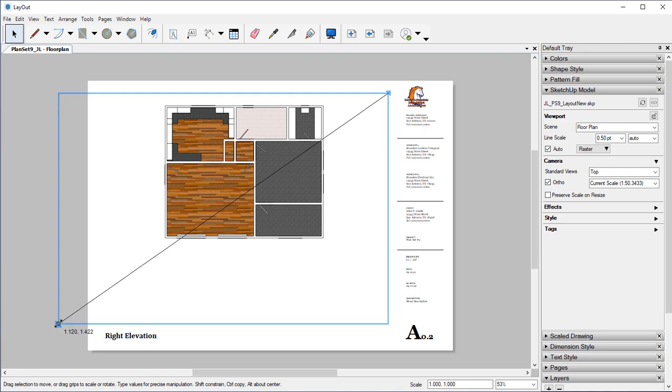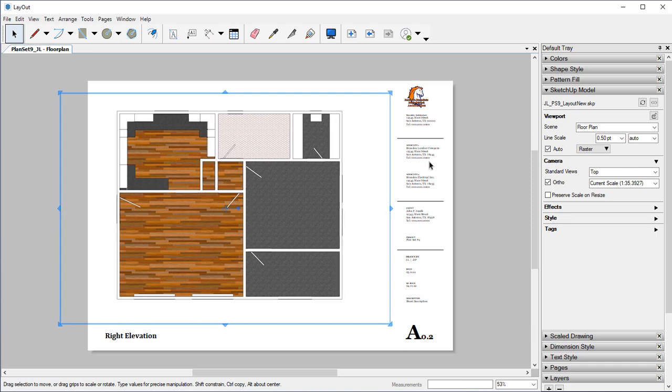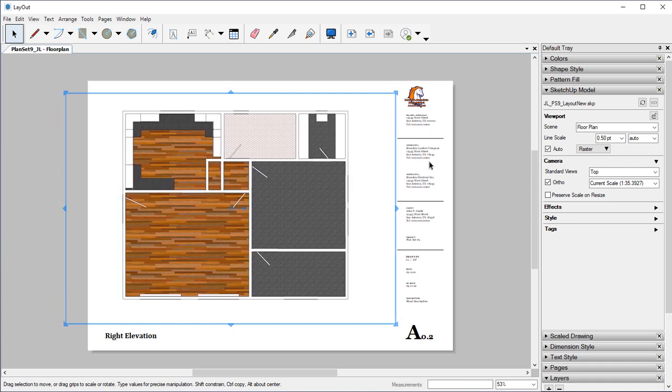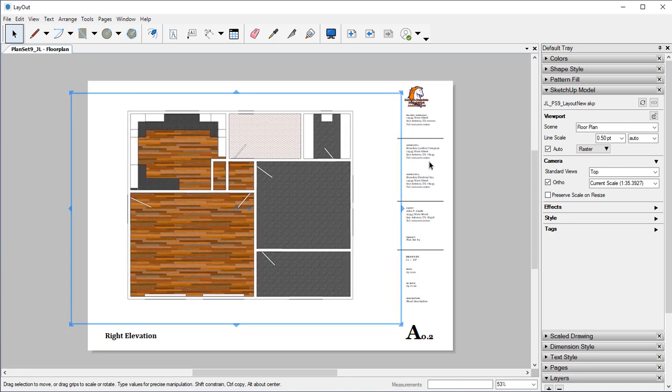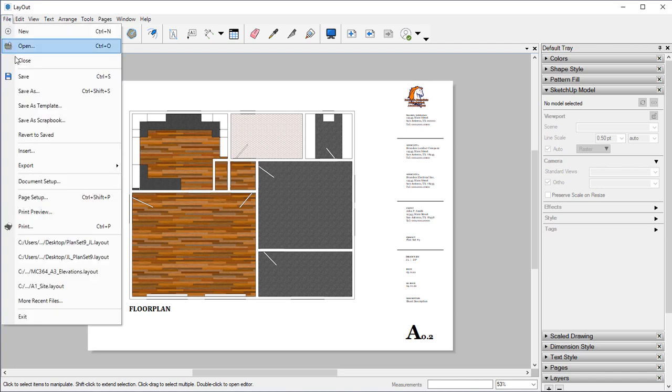I'm going to make this a bit bigger and use my arrow tools in order to fine-tune where to try to center it up. Let's double-click on this right elevation and type in floor plan. Let's kind of move it right there. Let's go ahead and save our project. Go to File, Save.